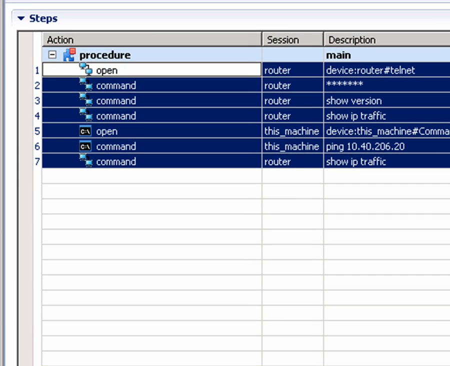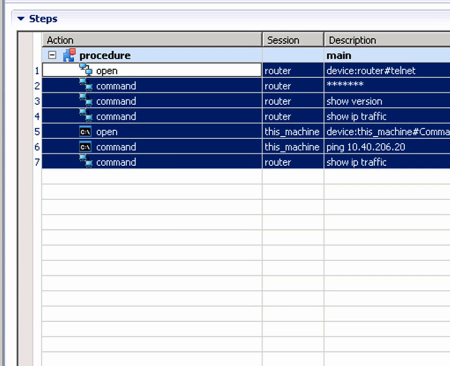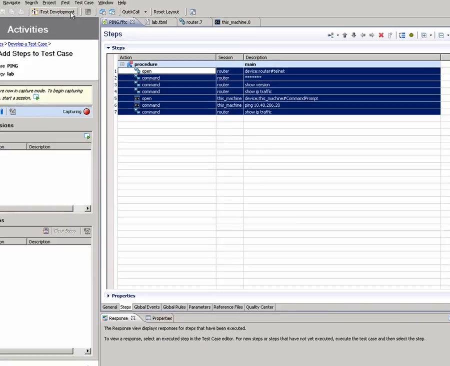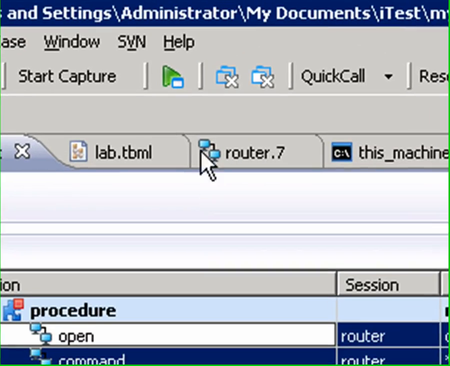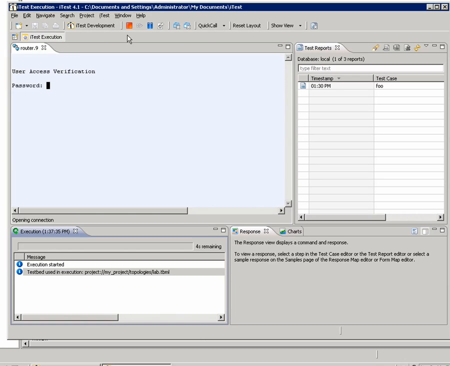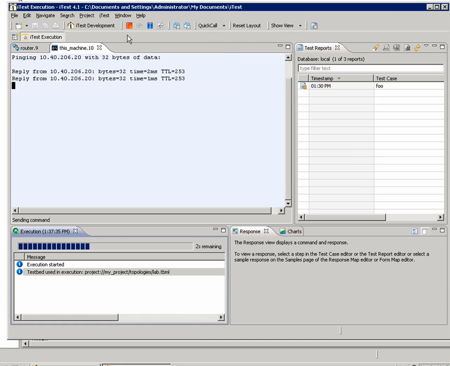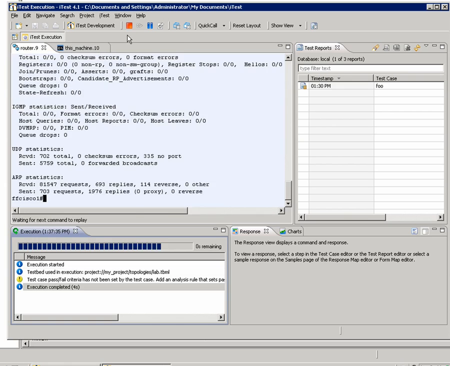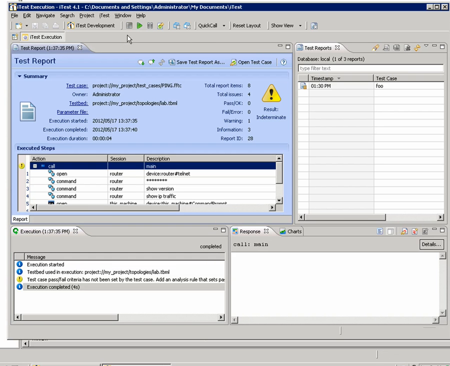Well, here, listed in the test case editor, are the captured steps in the exact sequence in which we performed them. Let's now switch to the development perspective and run the test case. We see that iTest replays exactly the same steps in exactly the same order that we performed them in our interactive session. We also notice that the result of the test case execution is indeterminate.